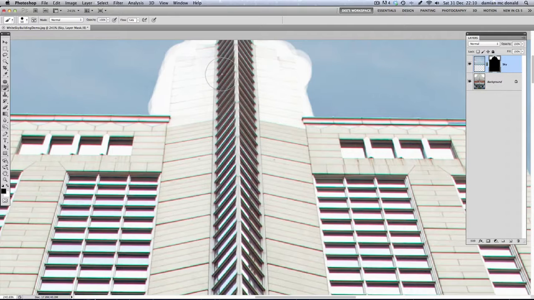I'll zoom in a little bit more. Reduce my brush size. Change foreground colour back to white. And I can paint those areas of the sky back in. And incidentally, I'm using a Wacom graphics tablet here.